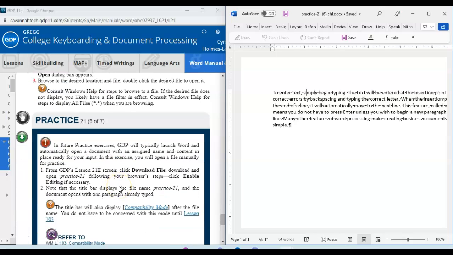So it says in this future practice, GDP will typically launch Word and automatically open this document and assign your name and content and so forth. Here's my instructions. I have my GDP lesson 21E open. I got my downloaded file. I got it enabled. Number 2, note the title bar is 21. Okay, but I got 21 and 6, but it's still 21. Okay, says note that it's open.